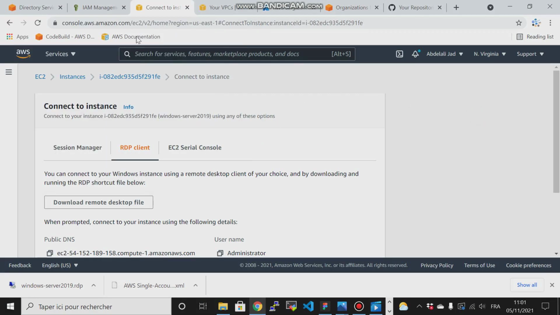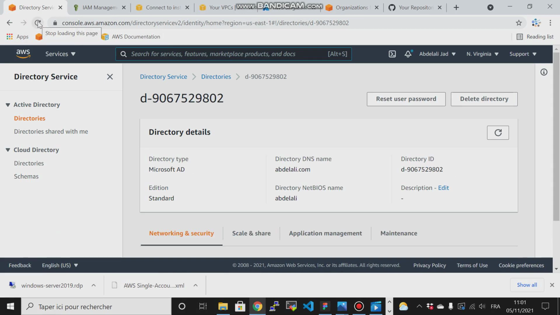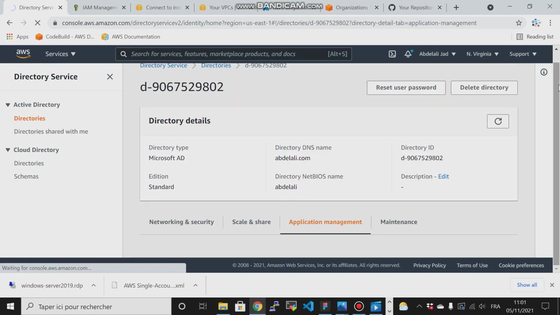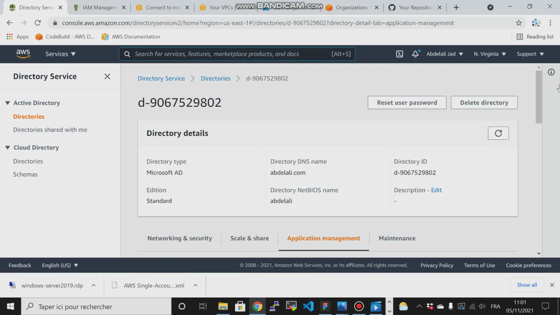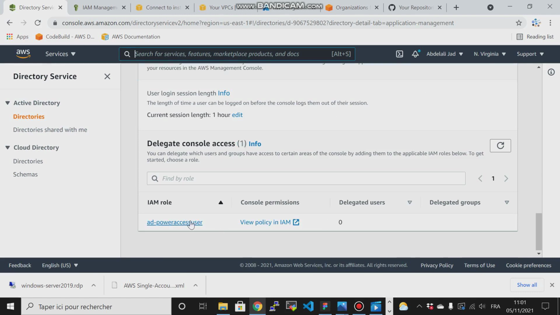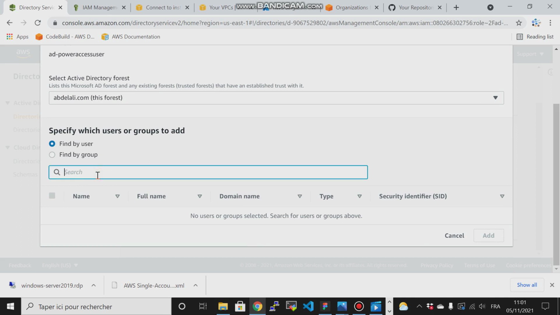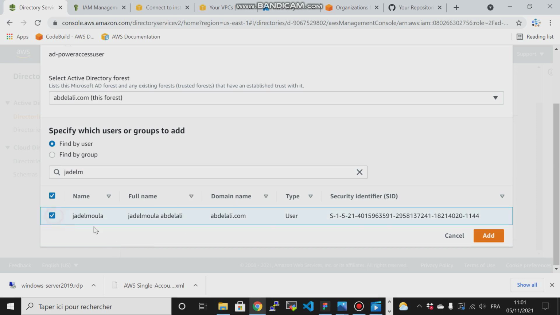So now if we come back to my directory service and try to refresh, scroll down, to application management, scroll down, click on that, then add new user, find by user, and that is the user I have just created here, and they can add that user.